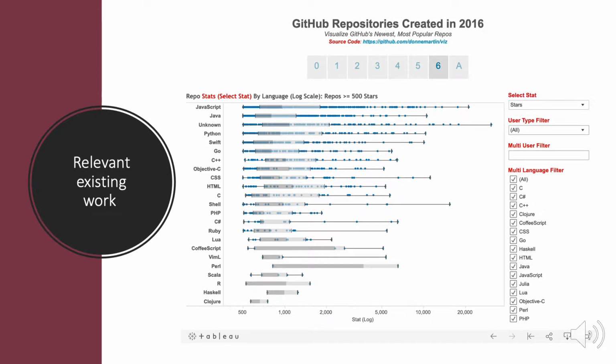This is an example of a box plot for stars of different languages. There is an option to change the statistic from stars to open issues or forks. There are other filters related to languages as well. And all these charts can be shared or downloaded in different formats.